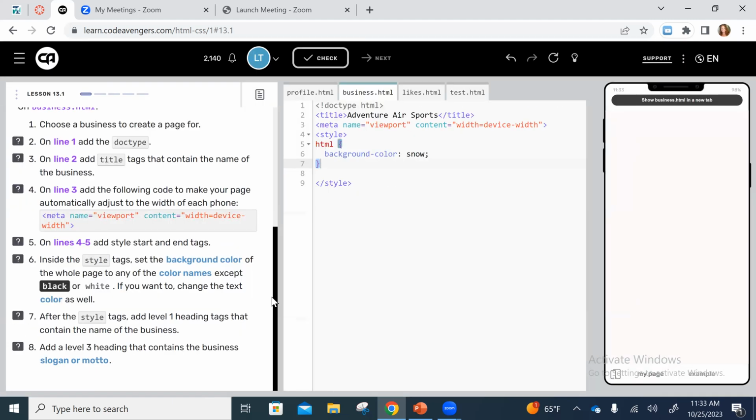All right, after the style tag, add a level 1 heading tag that contains the name of the business. All right, now, this is not going to go inside my head section. This would go inside my body section. So I'm going to put my cursor after my closing style tag. I'm going to press enter 2 times to give myself that blank line. All right, and I'm going to do an H1. Adventure air sports, or whatever the name of your business is.